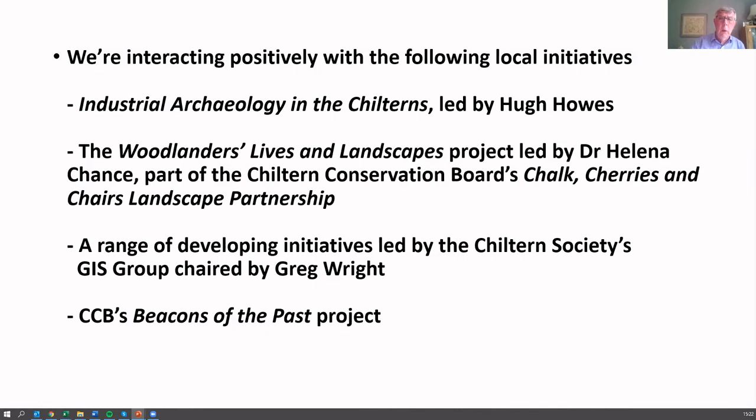Thirdly, one of the important support pillars for this project is the Chiltern Society's GIS group, chaired by Greg Wright, and that is now really gaining some momentum. We had a meeting last Monday, and lots of new enthusiastic members are joining that group and starting to drive new projects like footpaths and even ash dieback projects, tracking of trees and so on within the area. So again, that's very useful support for us, and if you'd like to get involved, I'm sure Greg would be delighted to hear from you.